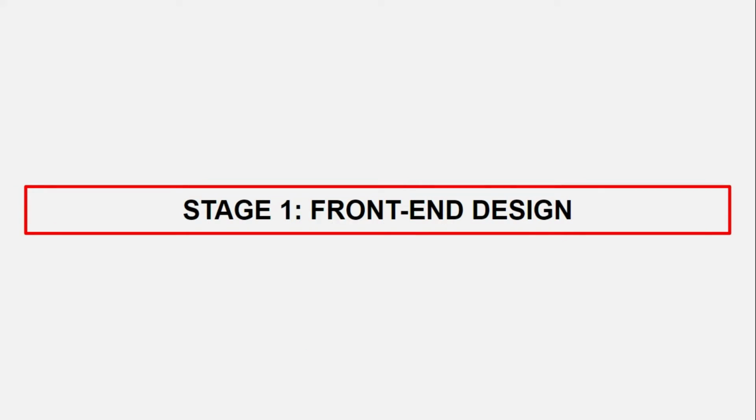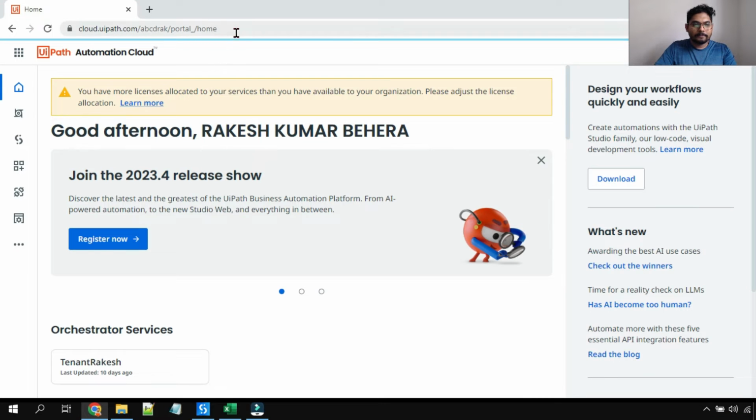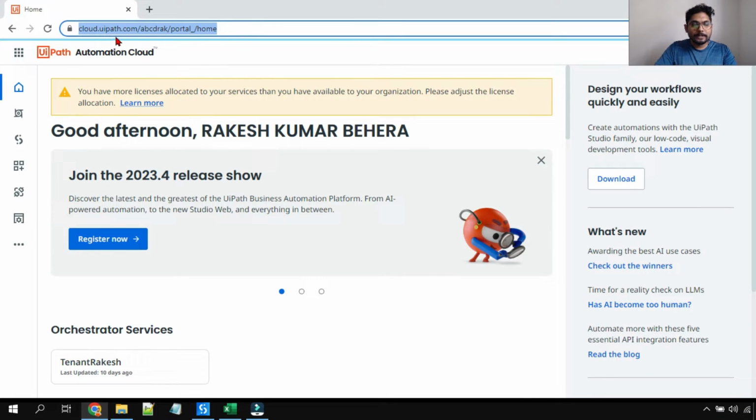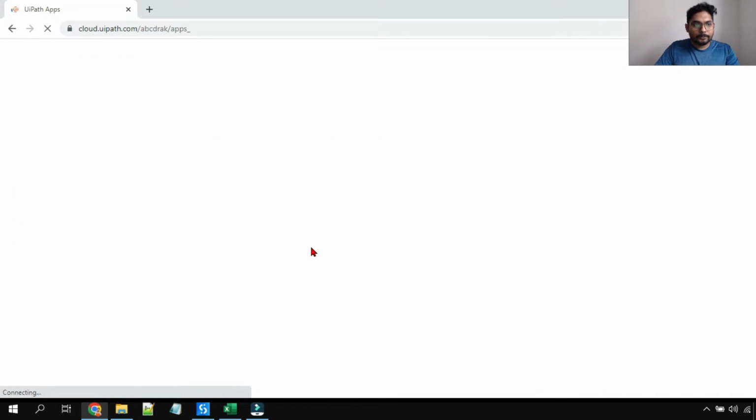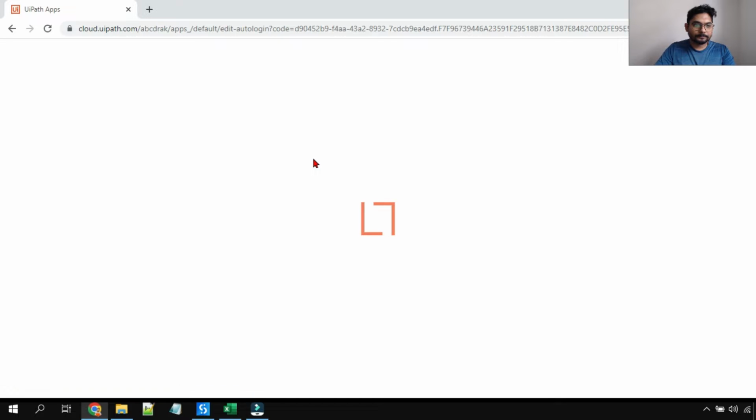Let's start the front end design. The very first thing you will have to do is log into cloud.uipath.com, and then on the left hand side panel, you find these three square icons, right? So this is for Apps. Hover your mouse over it and you'll be able to find the name. Click on this particular app. Wait for a few seconds, it is going to launch the Cloud Studio app.